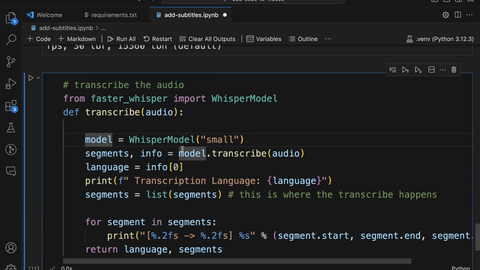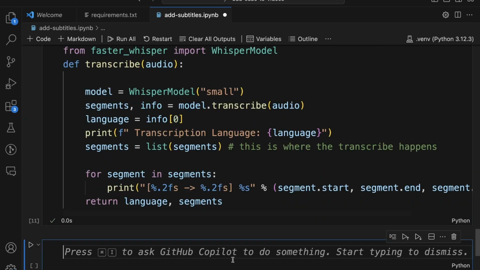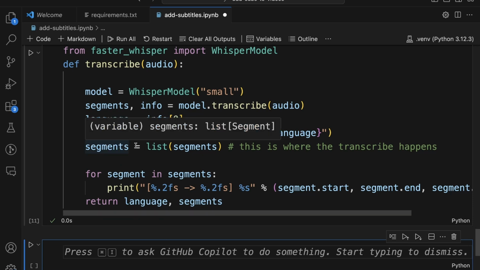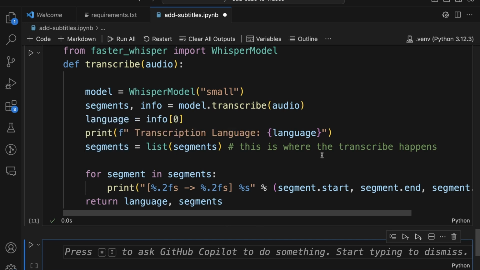We took the audio, we defined the model, which is the Whisper model small, then we called transcribe on the model, and we got the language as part of the info. The transcription language is our info 0, which is the language. Then we iterated over these segments, went through each segment, and printed out the time and the text, right? So that's what we have done.